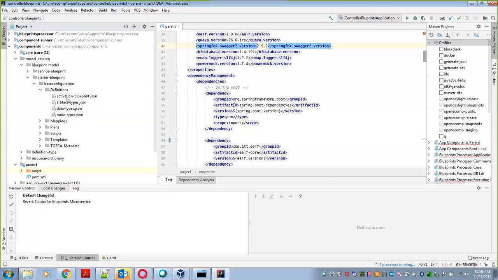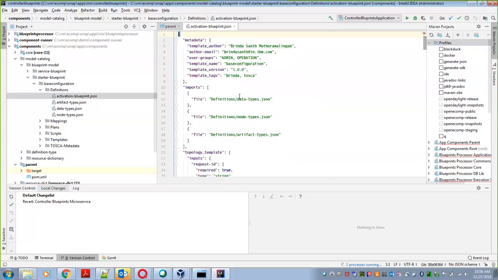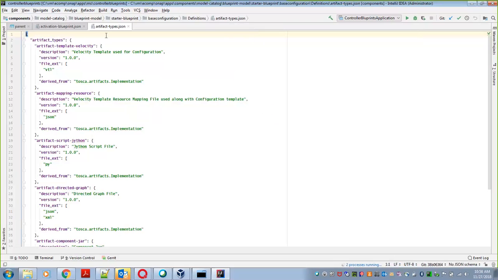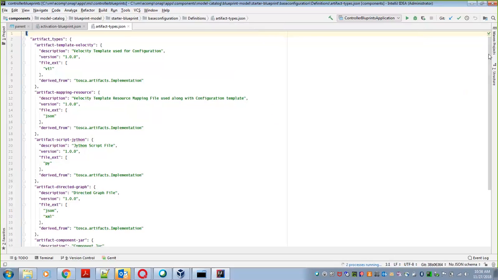If you look into this, this is the artifact blueprint, which has an import section. Under that import section, by default, it should have data types, node types, and artifact types. If you don't have any artifact type definitions, then definitely artifact type won't be there. Otherwise, these types in the same name will be there. And then artifacts, only it has artifact type definitions.